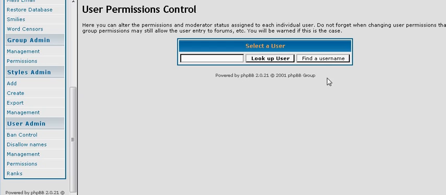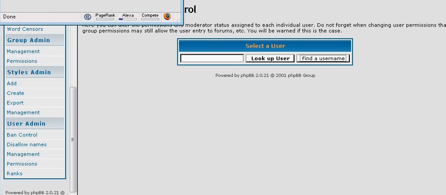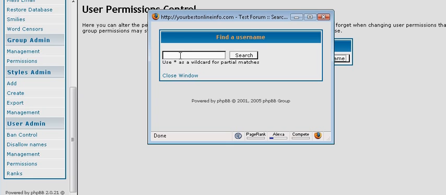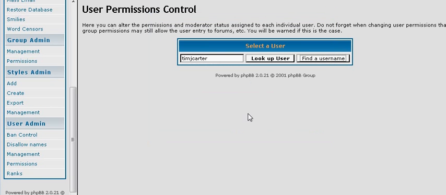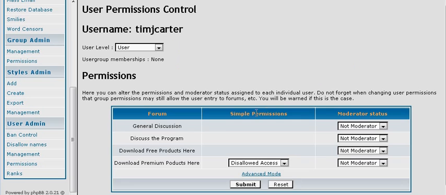Alright, so now we want to set his permissions. So you can find a username by clicking that button over there, and it brings you this pop-up window if you don't know what it is. If you know what it is, you can just key it in directly. So we're going to find our username just by using a T and a wildcard, and it will bring us up the T. So this is the one we just set up here. So let's select him and look up the user.